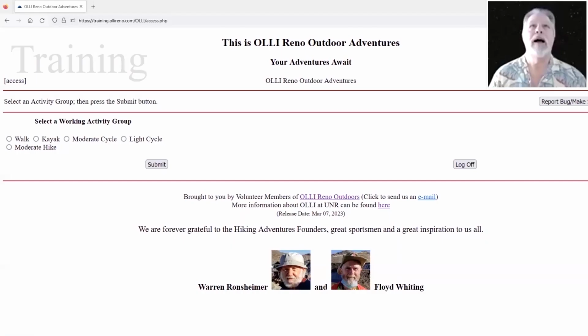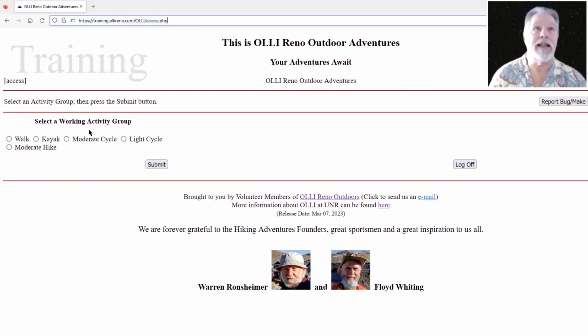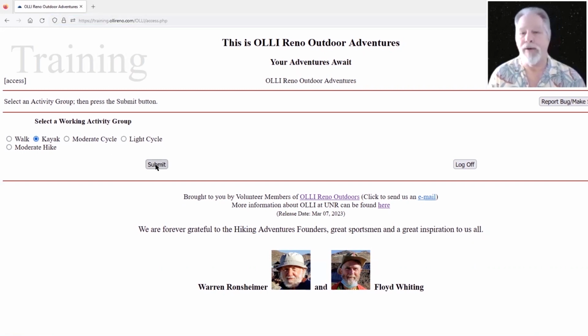All right, I'm assuming that all of you know how to log in and get to the main menu, so I'm not going to go through any of that. I will start off by selecting a kayak as the group I'm going to work with right now. I will cycle through a couple of different ones to go through this process.